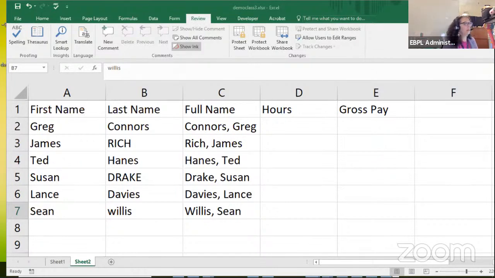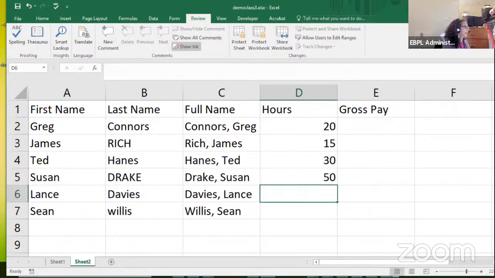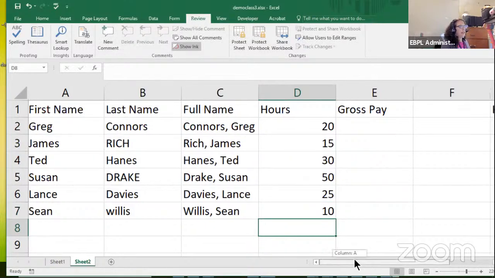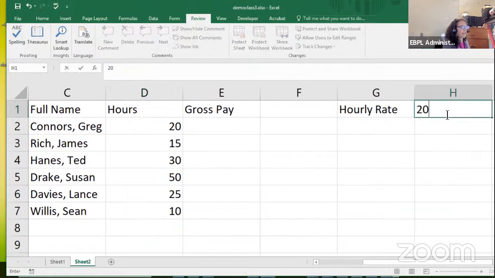Okay, the next one, we already did it, so I'm just gonna fill out hours. So I'm gonna do 10, 20, 15. You can put whatever you want. Just put some hours there between 5 and 10. And then for hourly rate, we're gonna do $20. We're gonna be very generous.